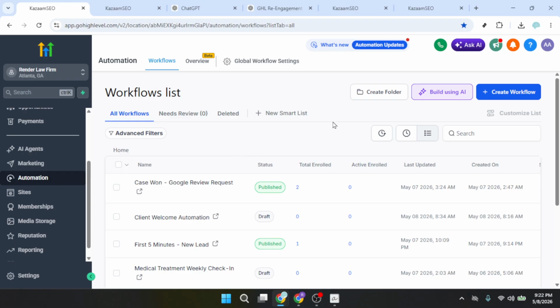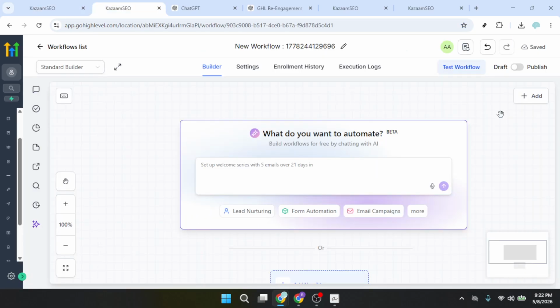Next, click Create Workflow. You'll see different options, but choose Start from Scratch. Starting clean gives you total control and lets the AI tailor the logic precisely to your use case. Inside the new, empty workflow, you'll notice the AI prompt area. This is where GoHighLevel can take a clear, plain English prompt and turn it into a working automation.